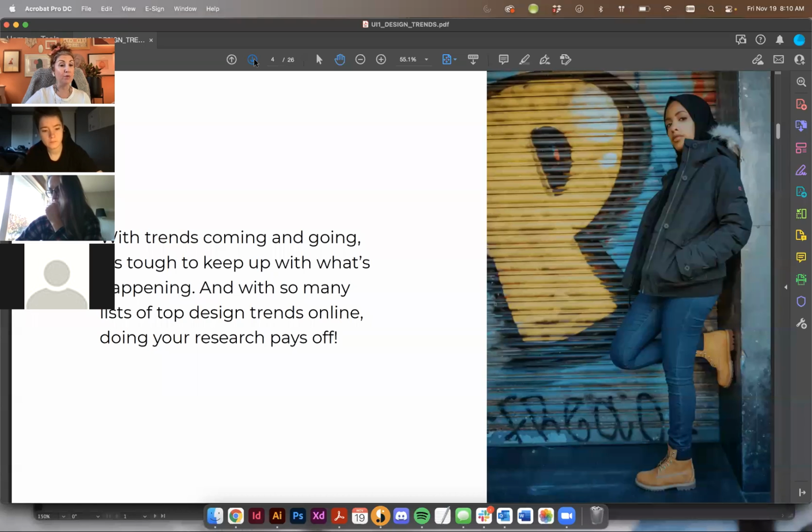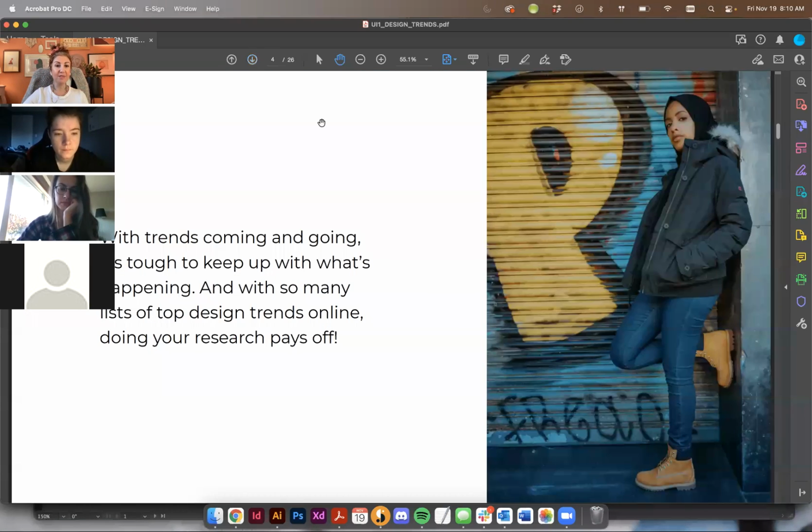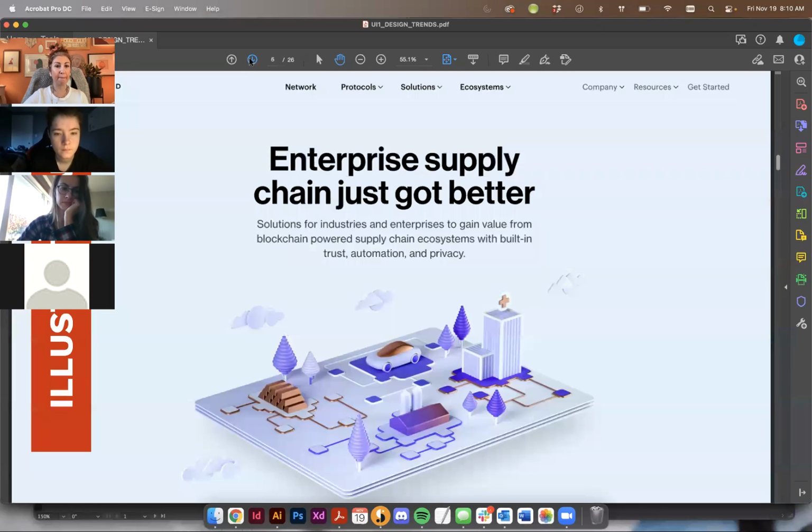Things move very quickly, but there are always the basic steps or the basic things that are not going to expire in a couple months or in a year. So here's yet another list.